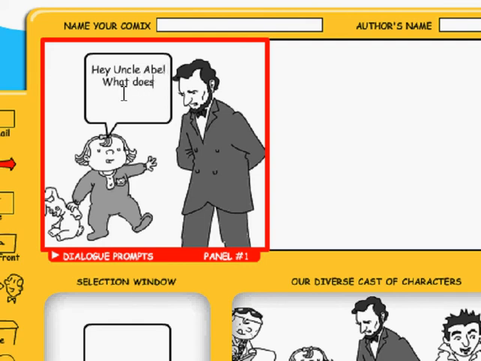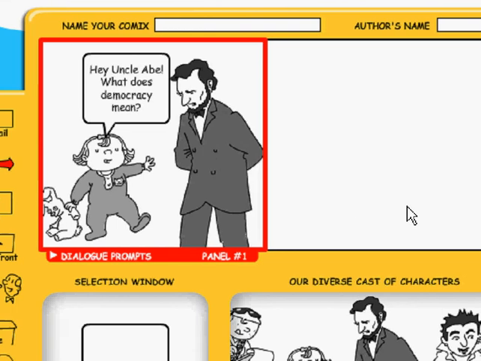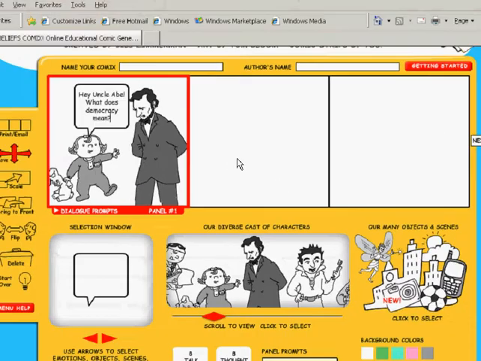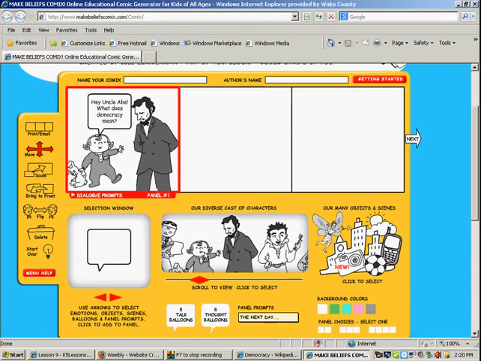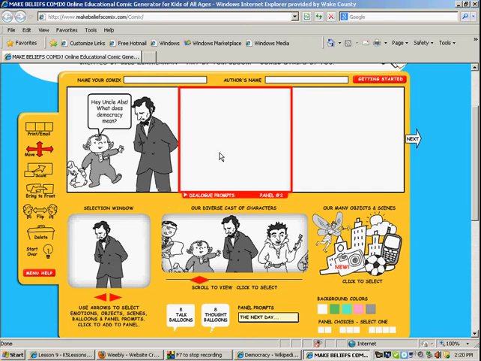What does democracy mean? There we go. And then in the next box, I'm going to put my characters back in there. We can have just Abe in this because he's going to be doing most of the talking. I'm going to click on box 2 and click on Abe. And I'm going to make Abe a little bigger. Okay, and I'm going to move Abe.